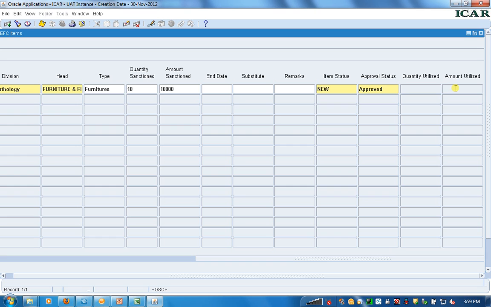So the purchase order will keep a check and will not allow you to create a purchase order more than the sanctioned quantity and the amount sanctioned, and will also check how many you have already utilized and how much amount is left over. So there is a link between this EFC form and the purchase order.